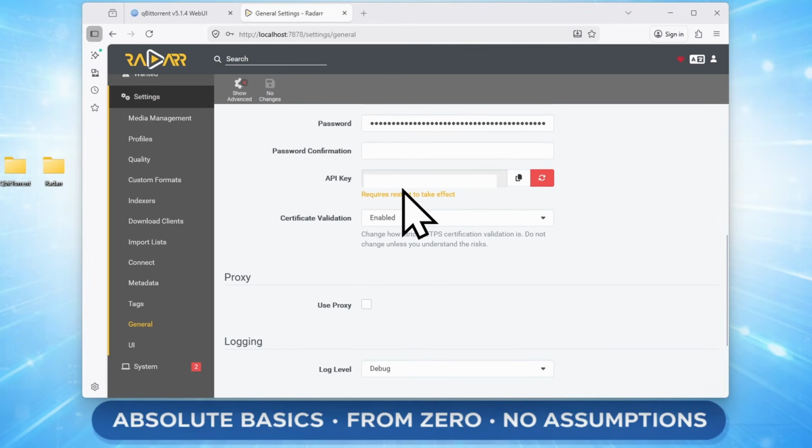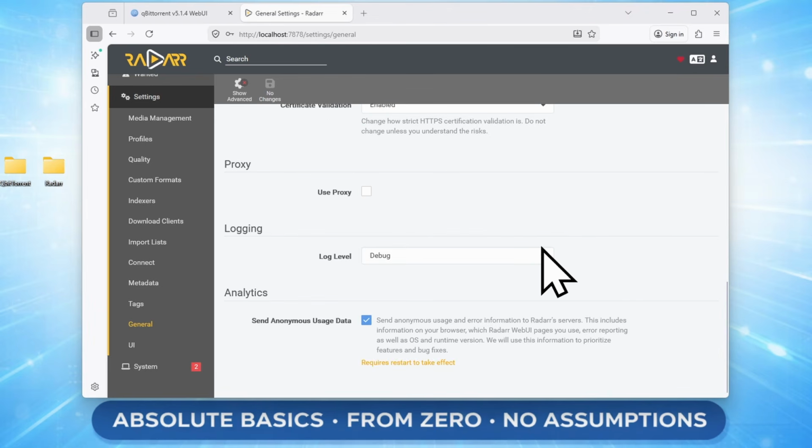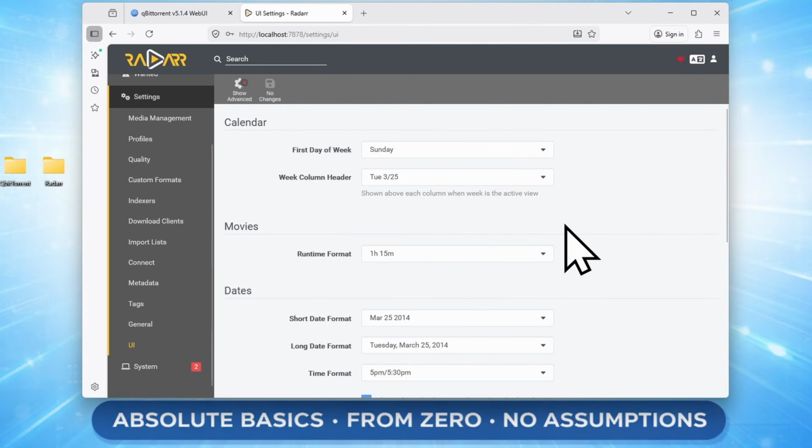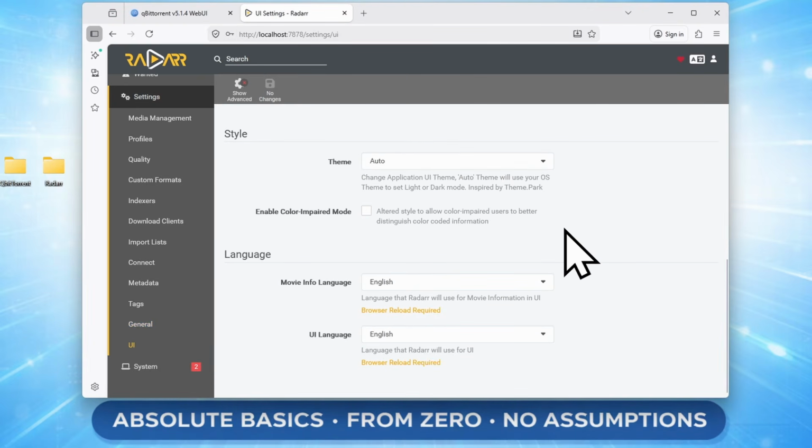Your API key will be here as well. We will need this at a later date. I will go through that at a later date. In regards to analytics, you can select or deselect this to send anonymous usage and error information to Radarr servers. And then the UI section, you can just leave this as is. We don't have to change anything here.